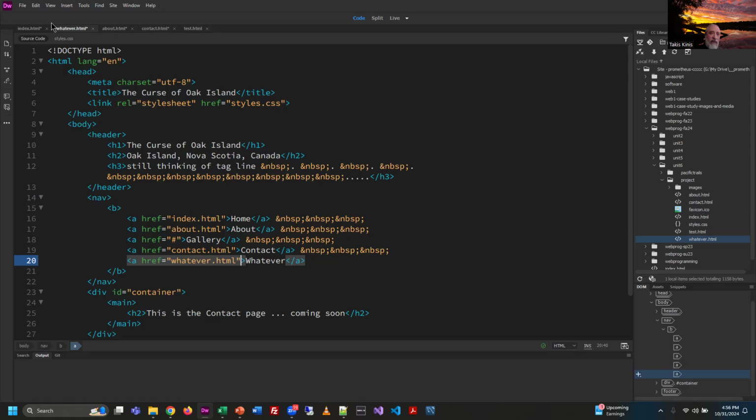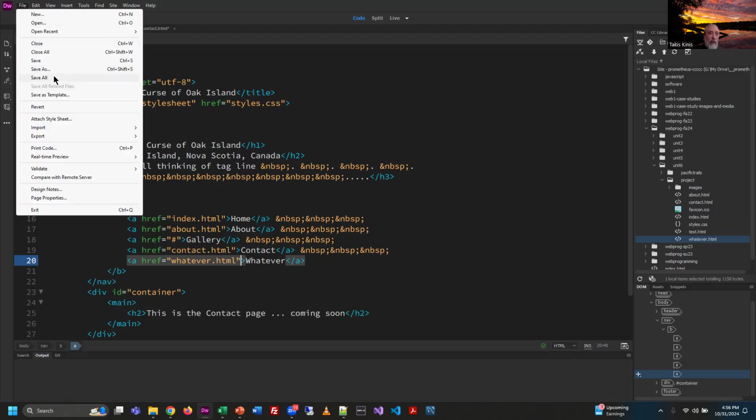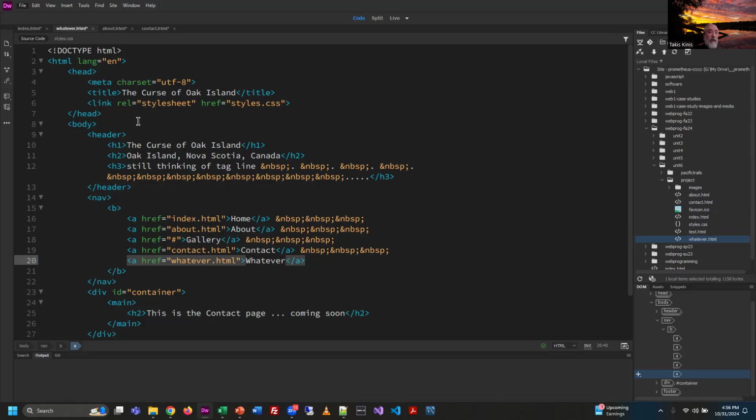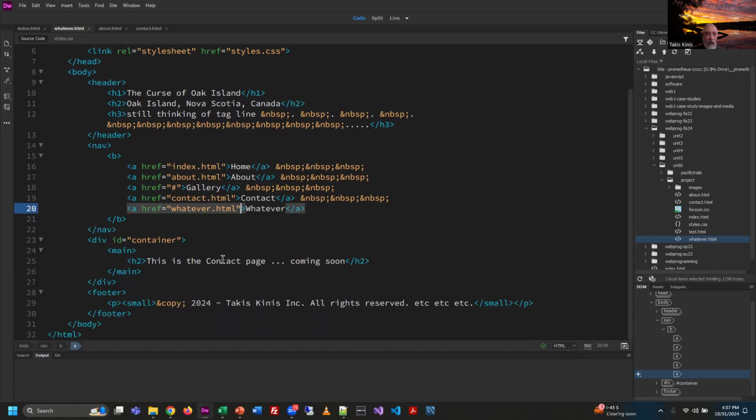So now I have 5 HTML pages. Test is just an empty page, or 4 of them. And instead of saving them each separately, I'm going to use the save all command in my tool. If your tool has that, Visual Studio Code does have that. If that's what you're using, you can save all your pages at once. But this way, I'm making sure that this is consistent navigationally. All right, I'm still going to be working on the whatever page, so I'm just making sure that tab is the one highlighted. I'm just going to say, hey, this page is under construction, folks.